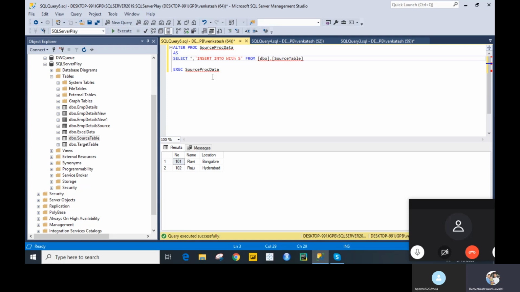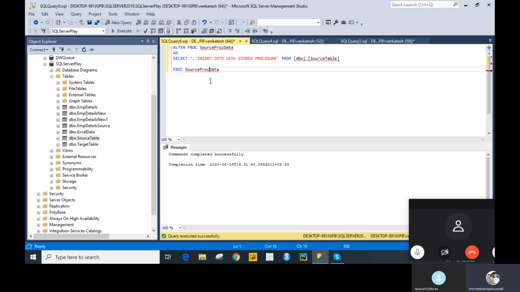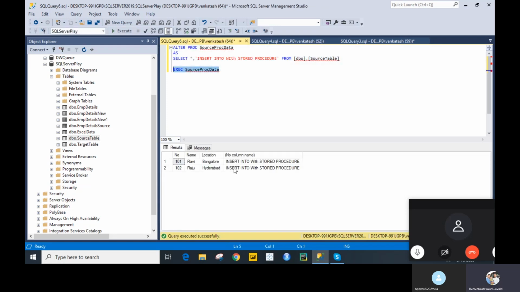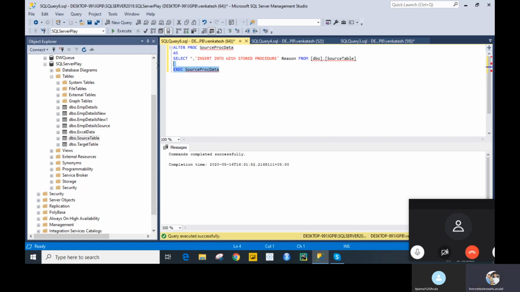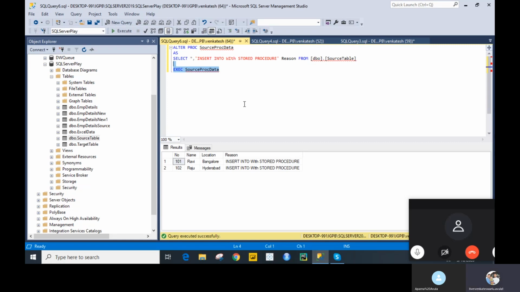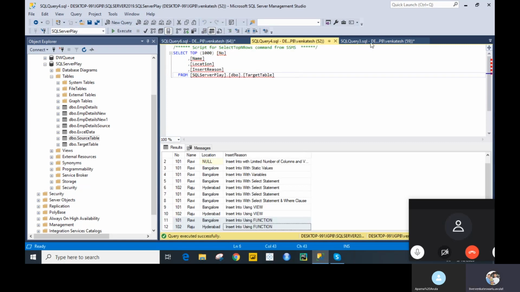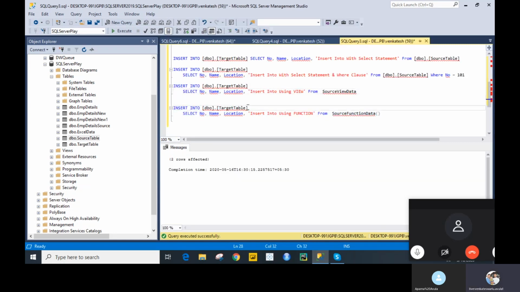Insert into with procedure code. So I'm just going to alter this one. Now let's execute this one and see. Yeah. Now we got the reason. I think it's better to give a name here. So I'm just altering it again. Now let's use column names for all. I'll go back here and insert.